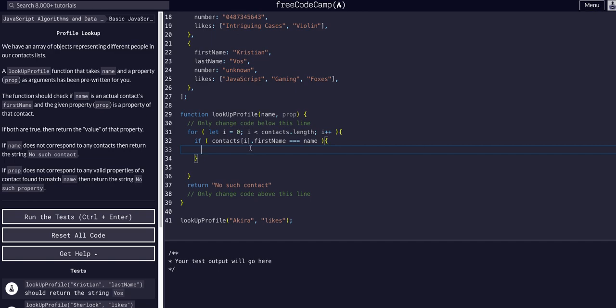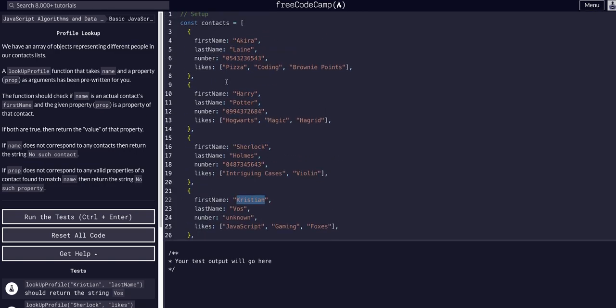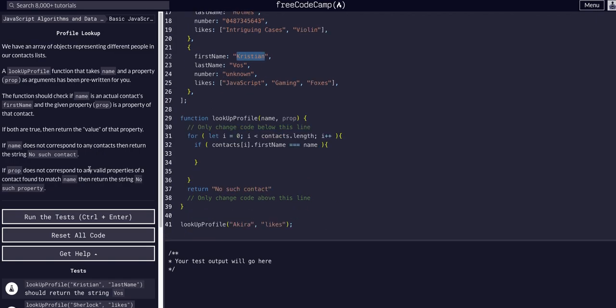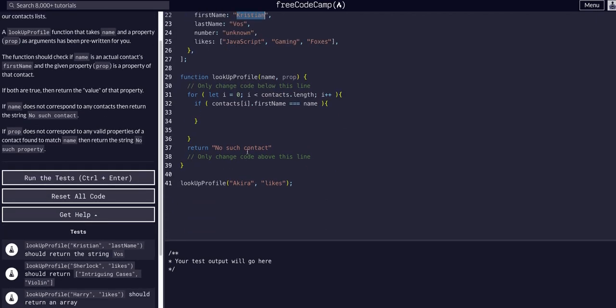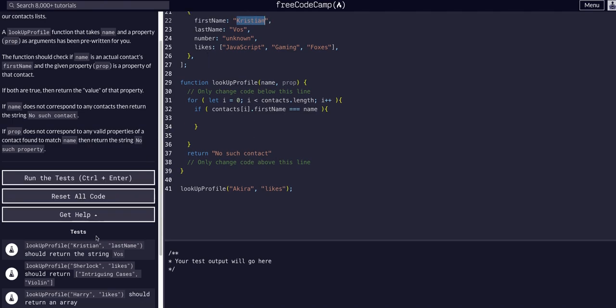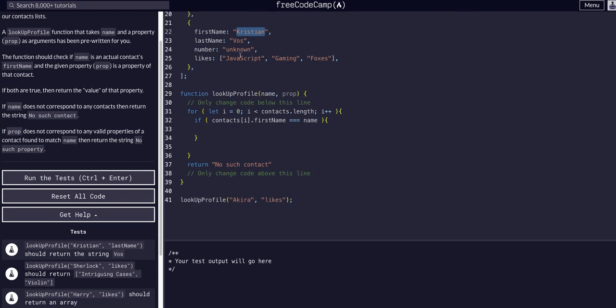If we do find the name of someone, so say Kristen, and they're looking for the property, like, user ID, right? That doesn't exist, so we need to check to see if that exists.